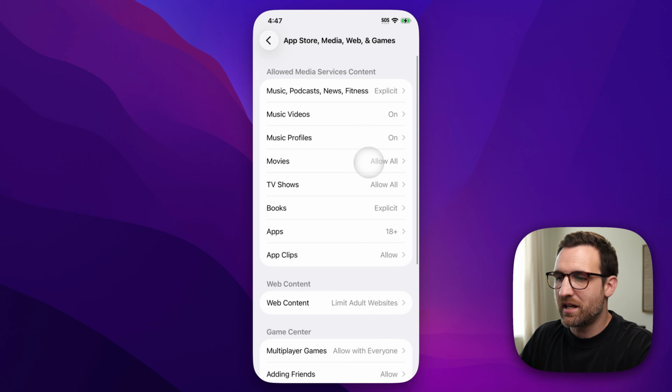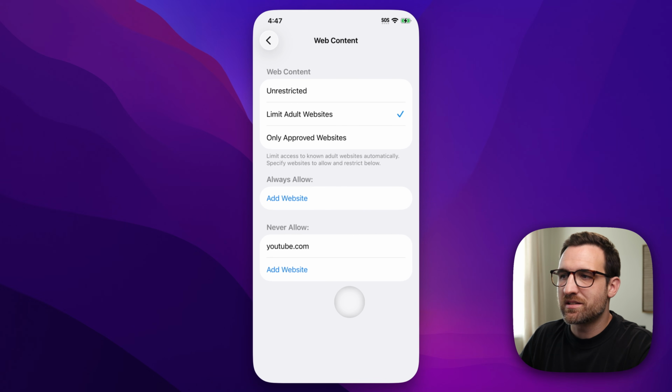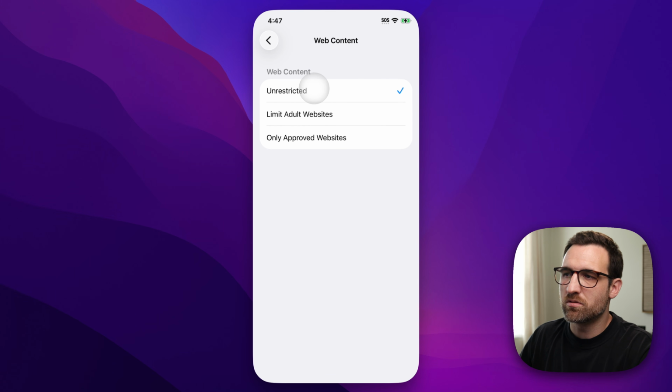And so we tap on that and we go down here to Web Content. Tap on that and you're probably going to see a few things here, like that you can only access approved websites, or that you're limiting websites, and in the Never Allow section are certain websites. So what we can do is we can tap Unrestricted right here to unrestrict all of our web content, and that will allow you to load any web content.